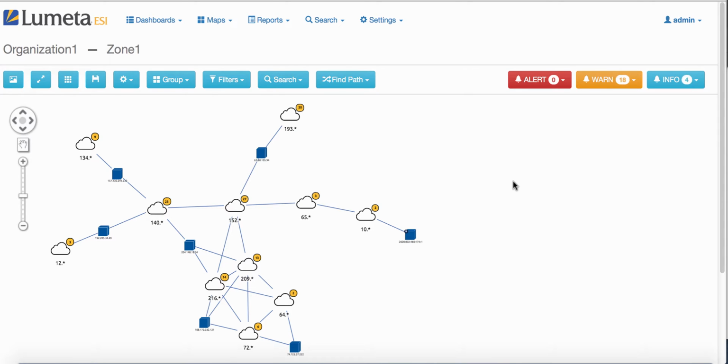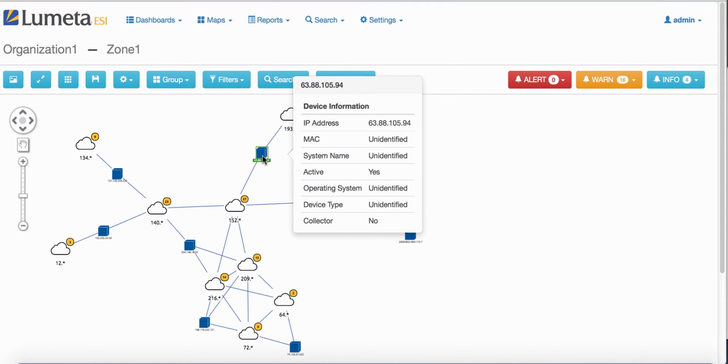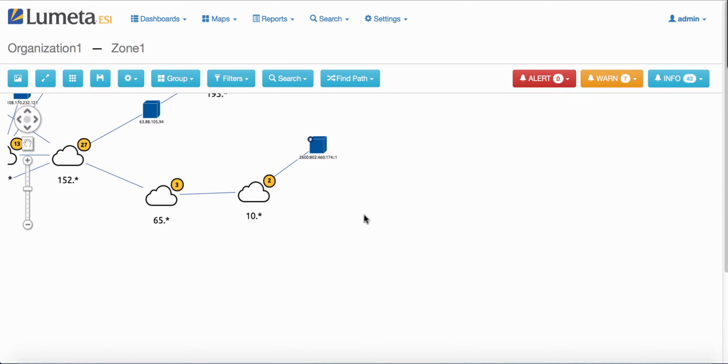Here is our Zone 1 map, organized by first octet, so the full scope of the network is relatively easy to see. You can click on a node, and device information for it will pop up. Let's take a look at what you can do with these buttons.